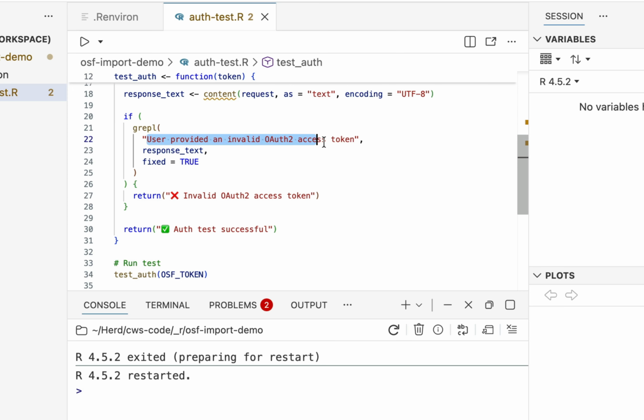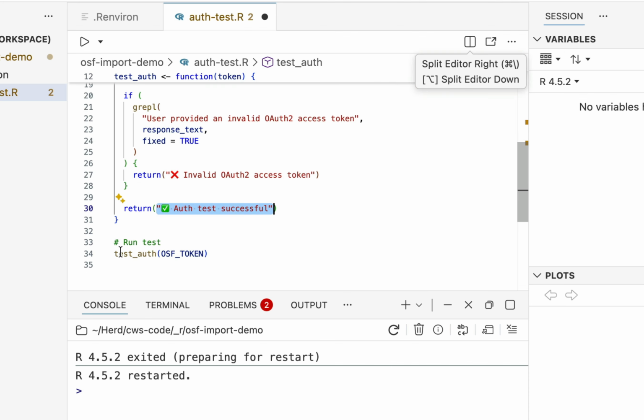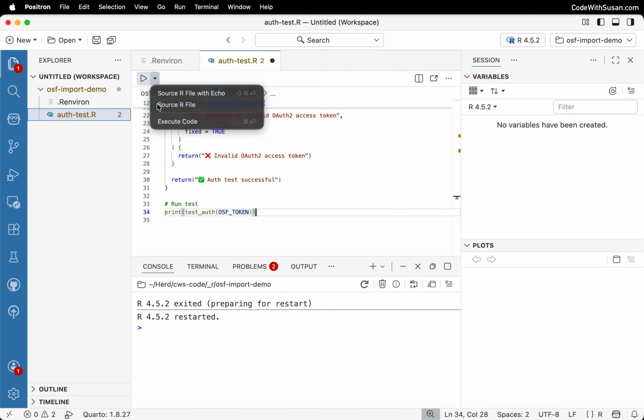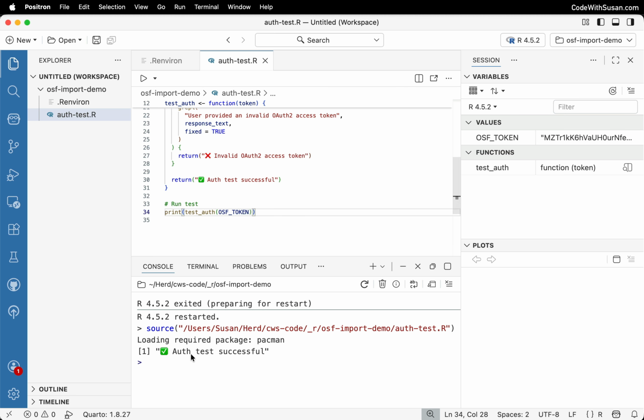If the response includes this string telling us that we have an invalid access token, it's just going to output this error message. Otherwise, if all goes well, we're going to see an auth test successful message. And at the very end, we're just invoking that function and passing along our token. Let me wrap this in a print statement just so we can see the output it produces, and then I'm going to source my entire file. And perfect, you can see our success message, so everything worked as expected.